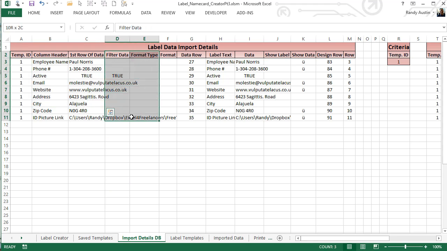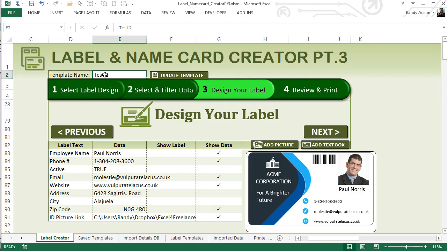We have to know any filter data. I want to keep the filter data, the format type, the data row, label text, the data. Also, if it's going to show the label or show the data, we need all that information, so that when we load that data, it's all going to come back. So if I were to double click this and reload that label, it's all going to come back, but it still may not be perfect because there's a lot of different features that need to be saved here. Or you can also make changes, of course, and then click update the template.